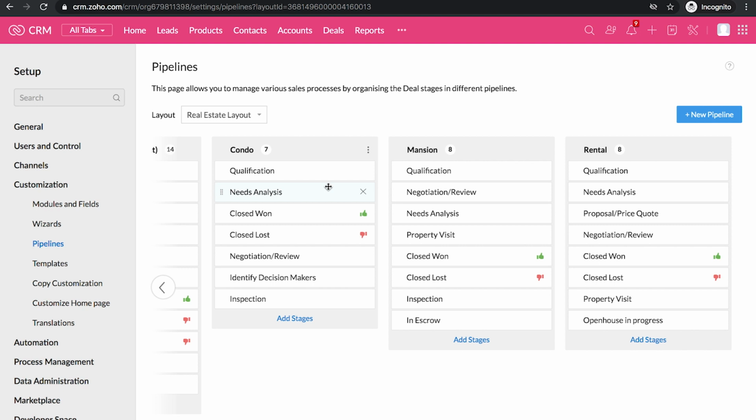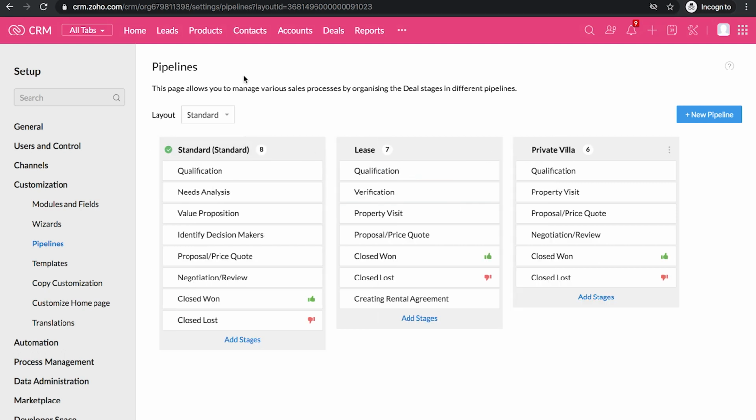Now, you can choose to modify any of your pipelines here later on. You can also choose to remove stages just like that using this X here. You can also choose to reorder them if you'd like. But now let's go on and see our pipelines in action. I'm going to go to my deals module.